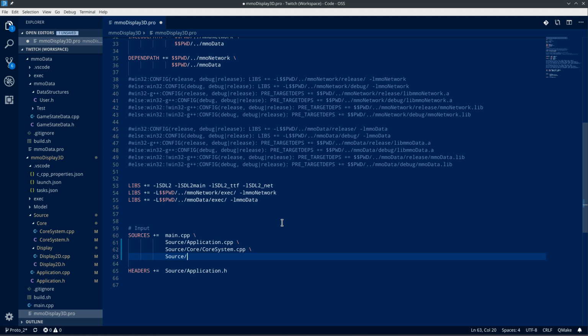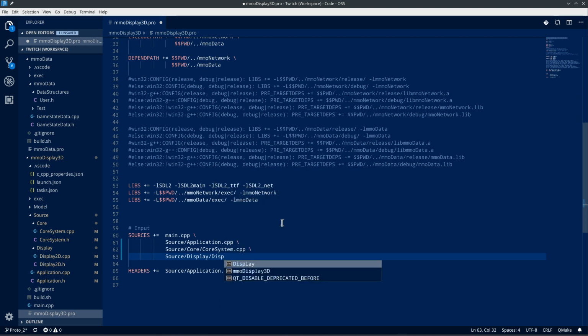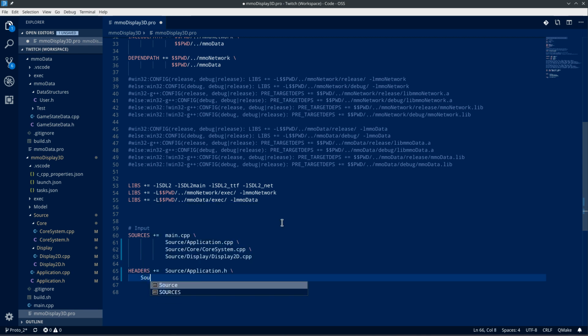Display. So we've only got to hook it up and that's it, it's done. Display 2D. Display 2D .cpp. Anything else? No, we've already got application, haven't we? Yeah, good old application. Okay, saucy it up. Let's get that daddy source out here now.